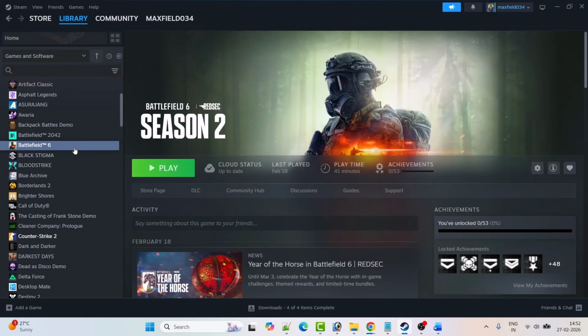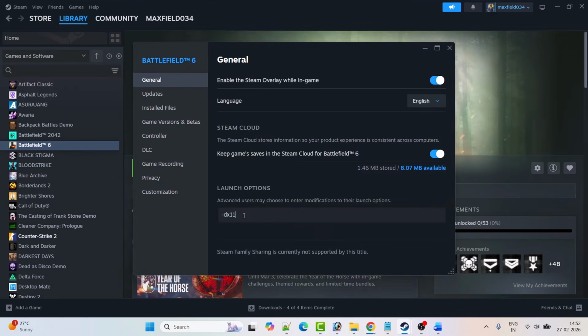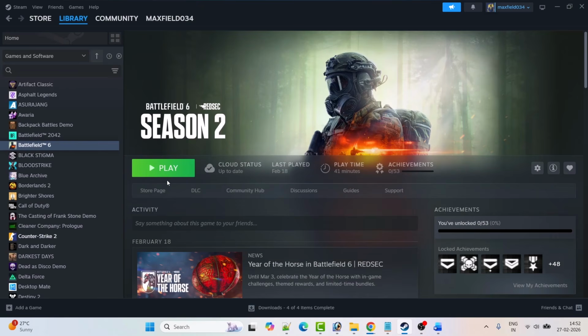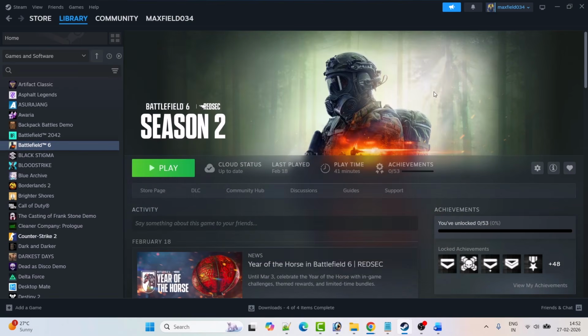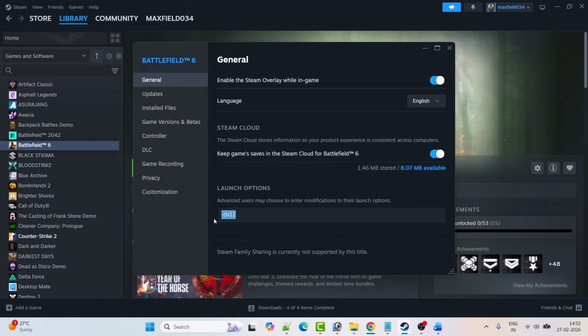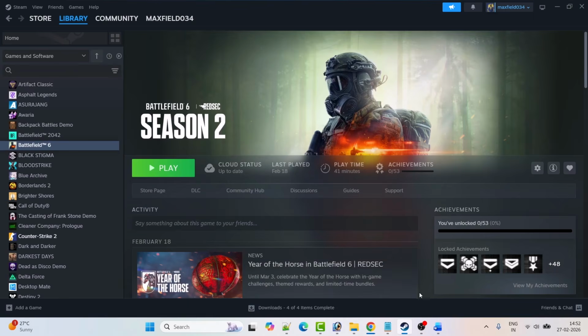If that doesn't work, again go to properties. This time type -D3D11, close the tab and then launch the game, check. If it's still not working, again go to game properties and this time type -DX12 and then launch the game and check. If it's still not working, then again go to game properties, remove the launch options and then follow other fixes mentioned in this video.